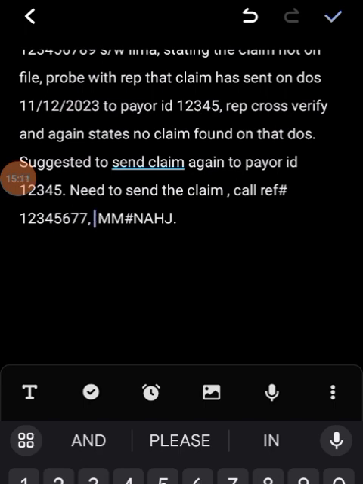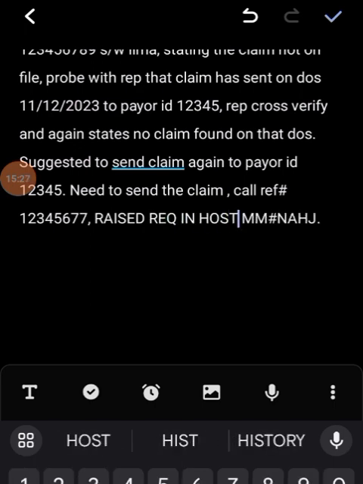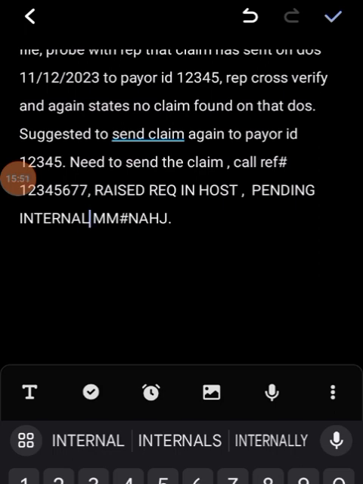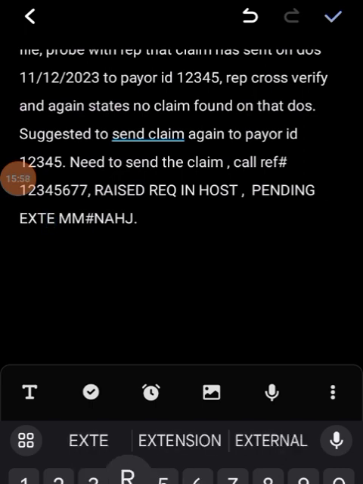Later, what we need to do in the host system, we should write in the notes. We need to raise a request in the host system. We should mention that: raise a request in host system. And you need to mention whatever options you are choosing while raising a request in your host system. So you need to put that request, and you need to write it as pending internal. Basically it is not pending internal, it is pending external.